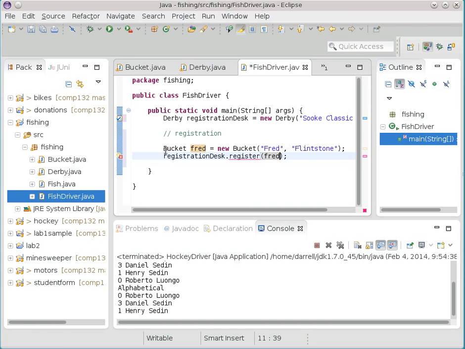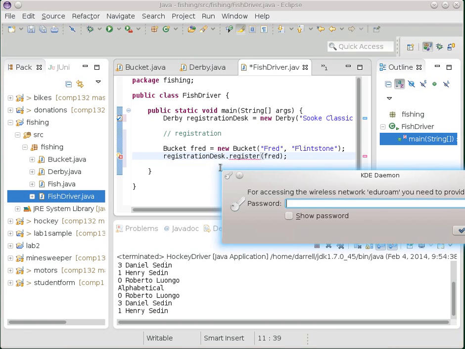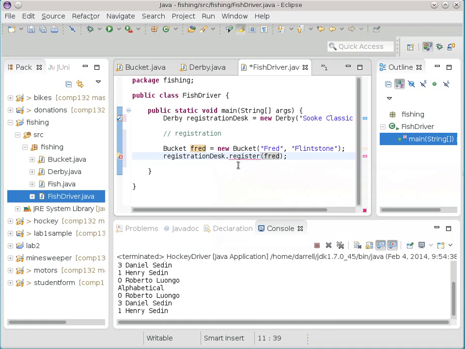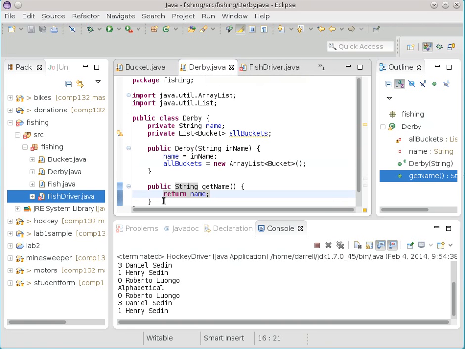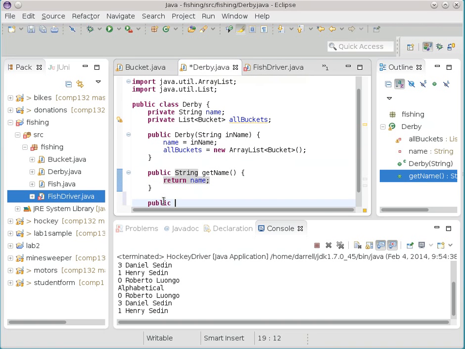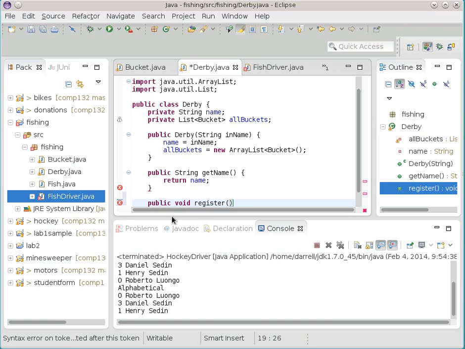And really all it amounts to is who does the new, right? Do I do the new here, or do I do the new in the registration process? Somebody has to buy the bucket. So in this case, I'm sort of saying Fred's going to buy the bucket and they're going to bring the bucket. Okay, so we'll just do one quick little change here. So we've got public void register in the Derby class, and now someone supplies a bucket to us that could be anybody's bucket.